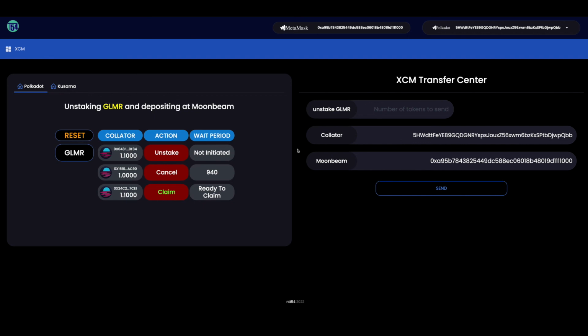Here you can see that GLMR has been staked with 3 separate collators. The first staked amount has not yet started the unstaking process. The second staked amount has started the unstaking process, so the unstake button has changed to cancel and the required wait period is displayed by the block countdown. The third staked amount has finished the wait period and the block countdown has reached 0. Therefore, the cancel button has now been replaced by the claim button. These funds are now available to claim, so let's go ahead and do that.